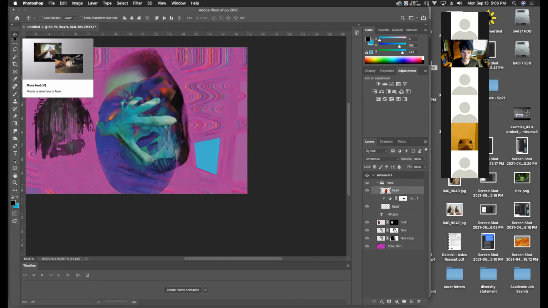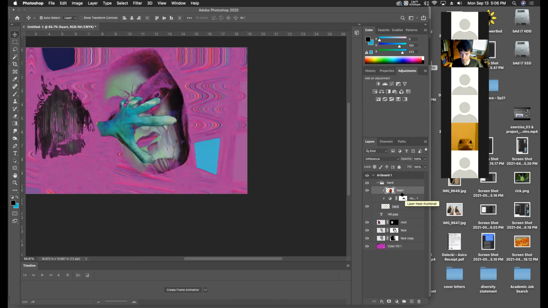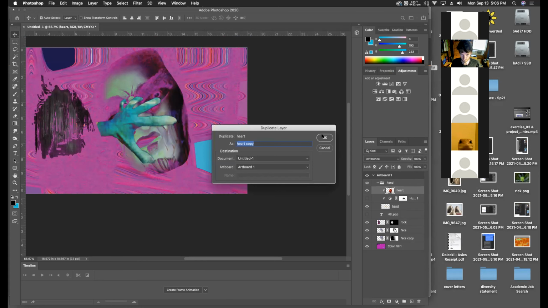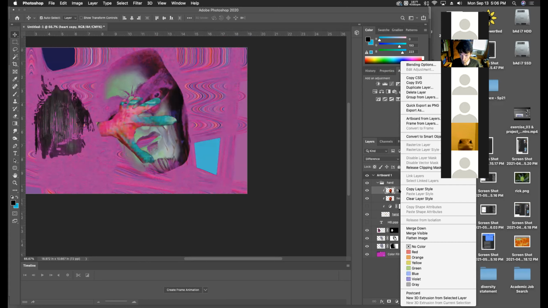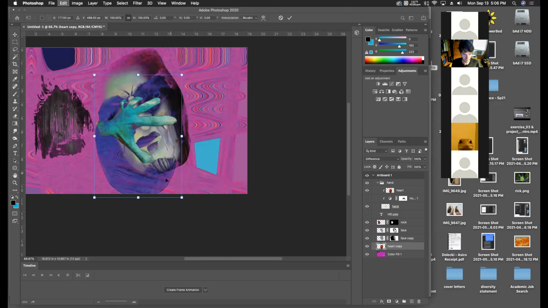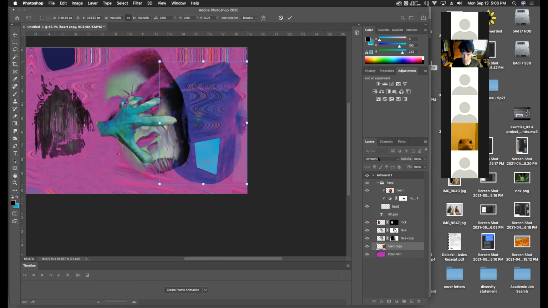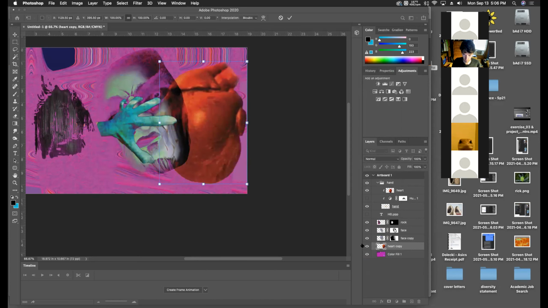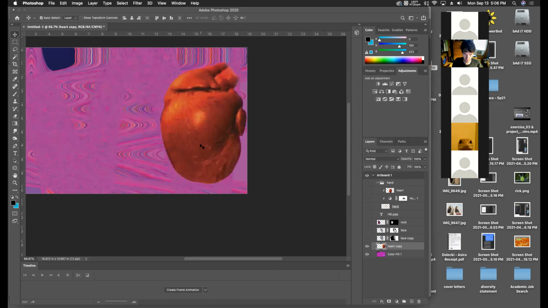You know, I'm going to undo because I kind of like whatever I was working with there, and I'm going to duplicate this heart layer, and then I'm going to release the clipping mask for it, and then I'm just going to bring it outside. So it's just on the background here, right? So a copy of my heart.